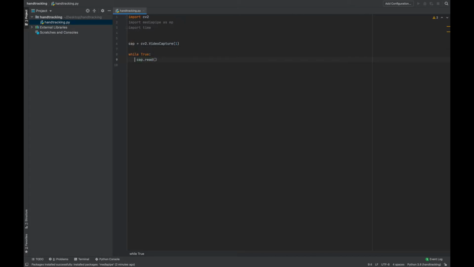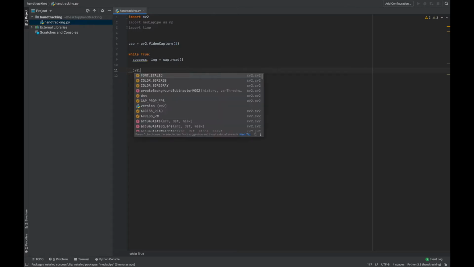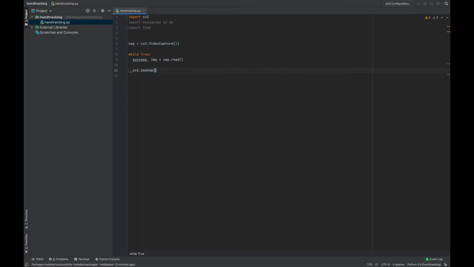One is going to be whether the capture has been successful, so we're going to name that success. And we have another one that it returns, that's the frame, so we're going to capture it into img. And once we get it, we're going to do cv2.imshow. That's going to show the window of the camera.